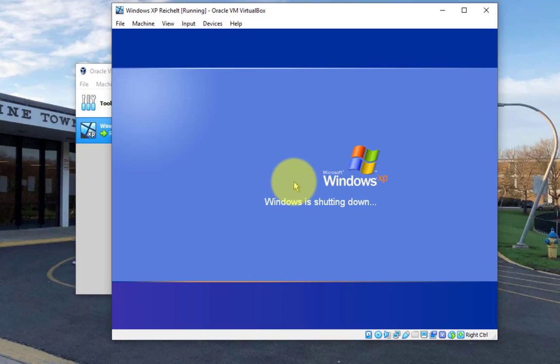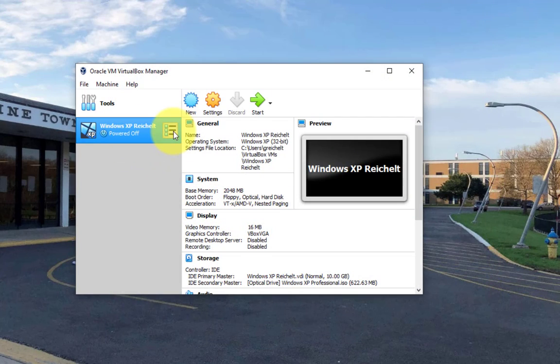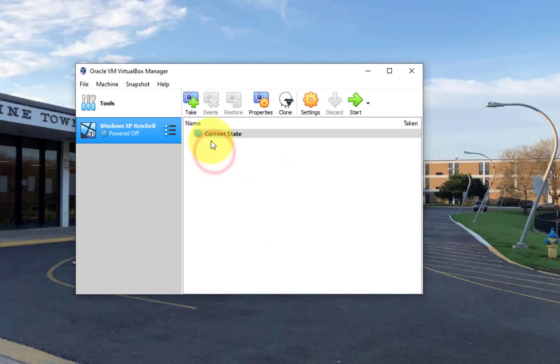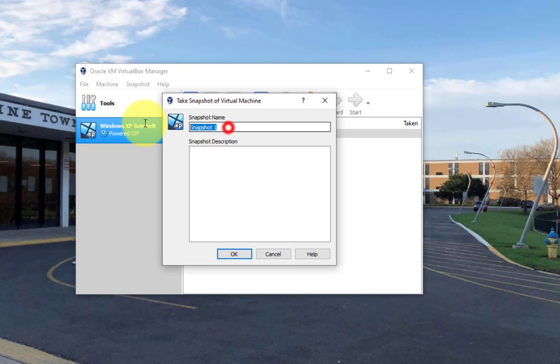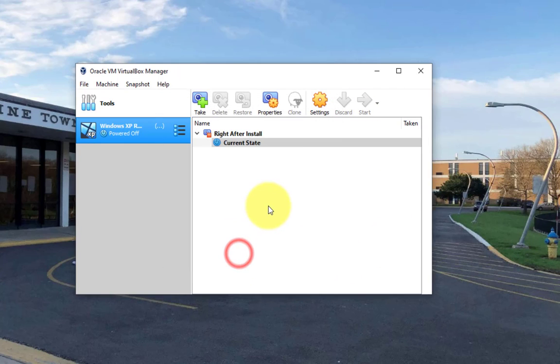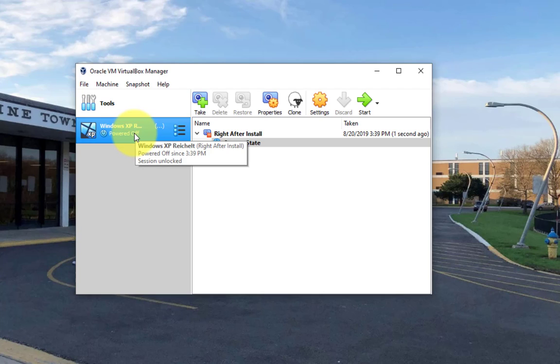And then now the last step is we need to create what's called a snapshot. I'm going to come up here to this 3 thing right there. I click on snapshots, and then I click on take, and we're going to call this "right after install," and then click OK. So what this will do is, as we mess up this computer and we really destroy it and do all kinds of bad things to it, we can go back to this state. We can go back in time to right before you installed it.